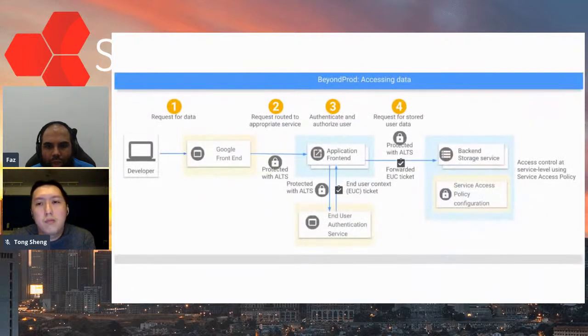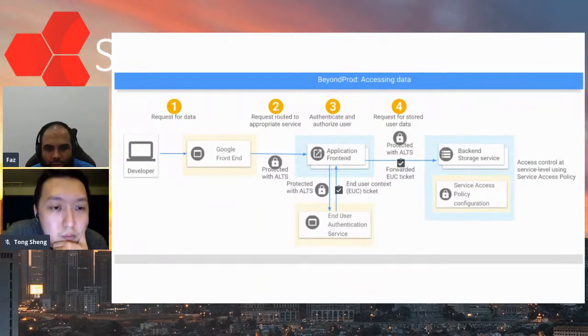on its head. So one of the approaches, you can see what Google says over here, and this translates very well to other infrastructure also. They've also given a list of open source apps you can use to actually build out a whole BeyondProd kind of a concept. So the idea is that you have a front end and then you have an application front end, you have protection with ALTS, and you are forwarding stuff through end user context tickets, and you have an authentication service, which is also being called, but that's also secure.